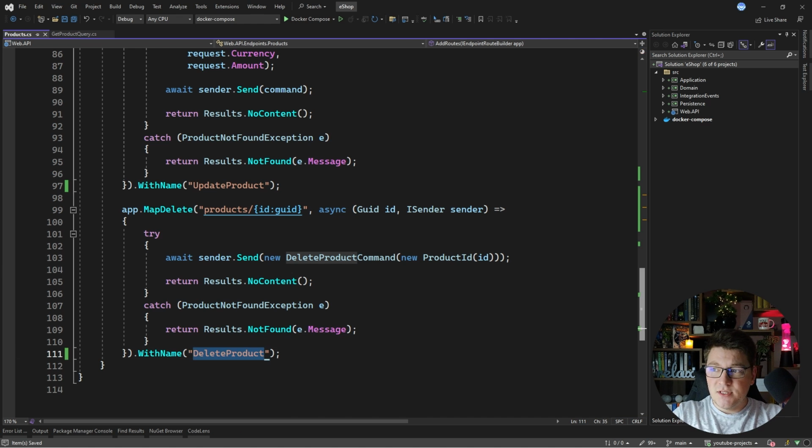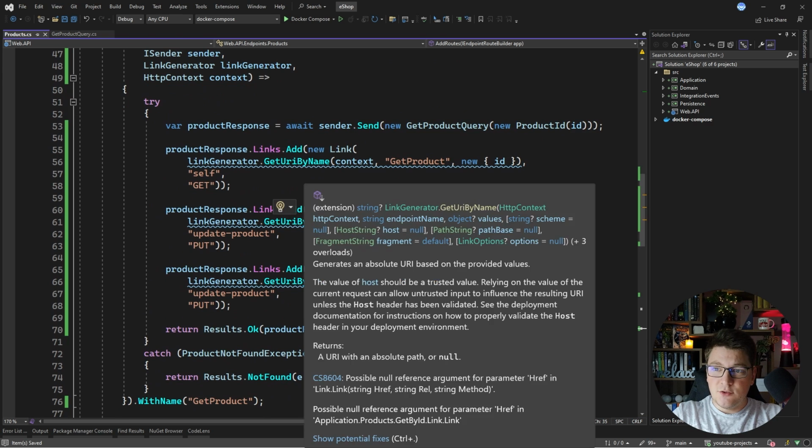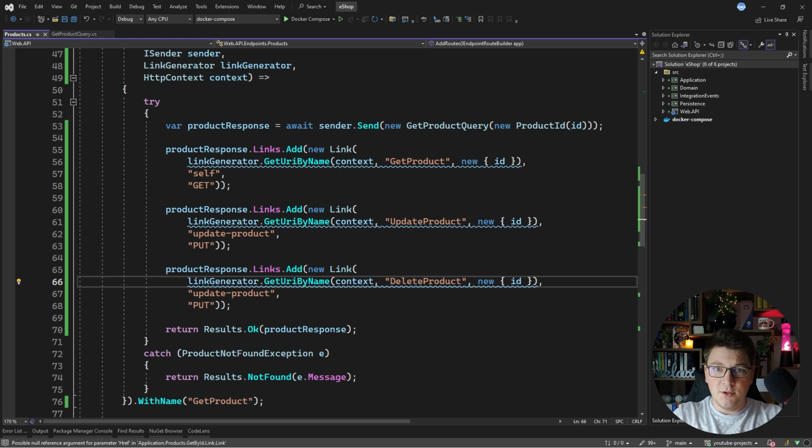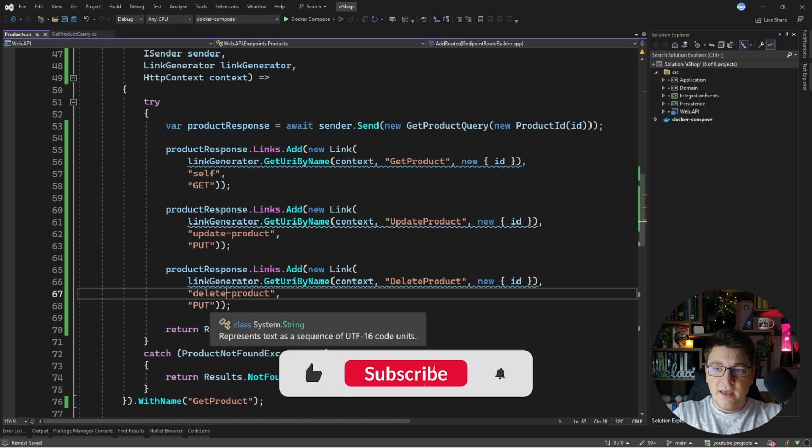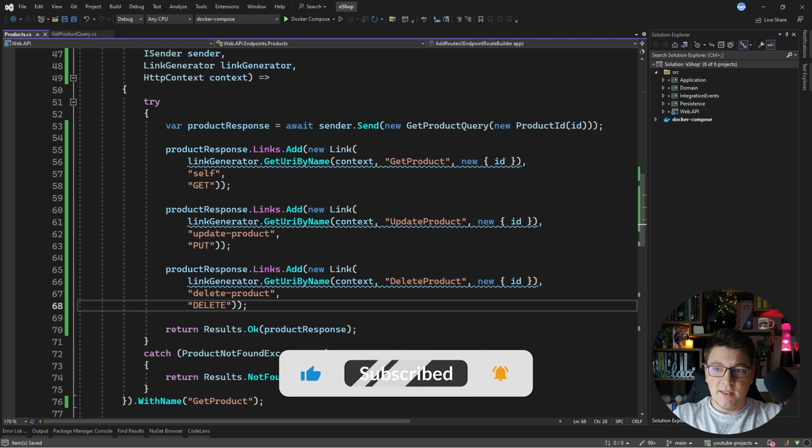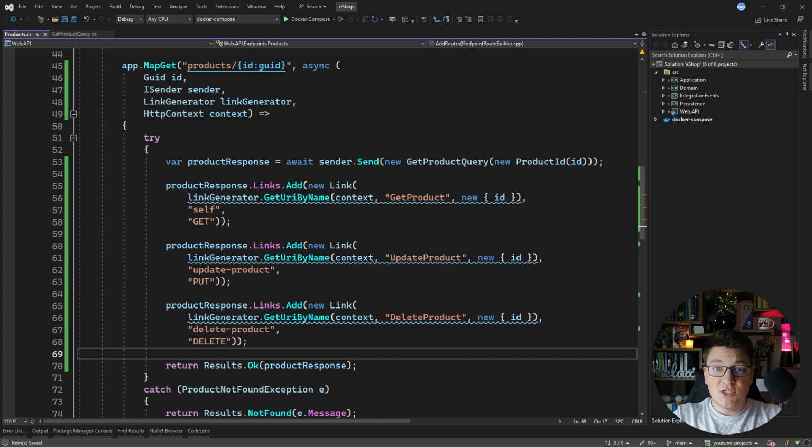And now I can use this in the getUriByName to refer to this endpoint. This is going to be the delete product rel value, and the HTTP method is delete. Awesome. Let's try to fetch a single product from the API and see what the response looks like.